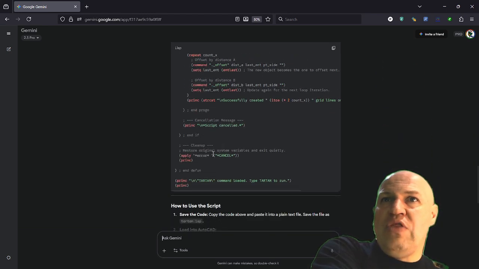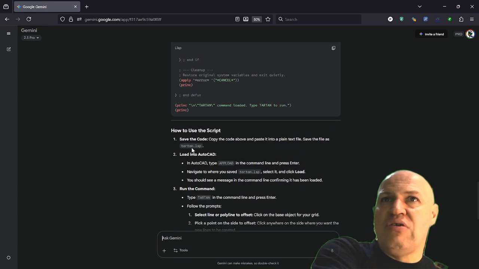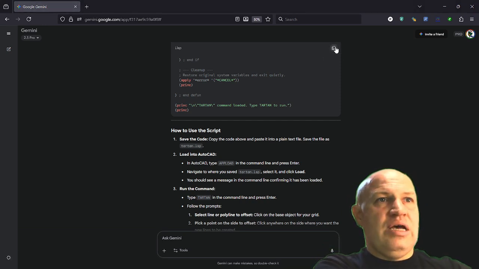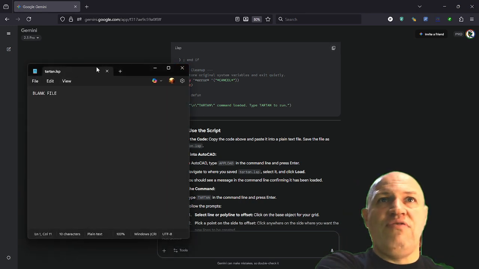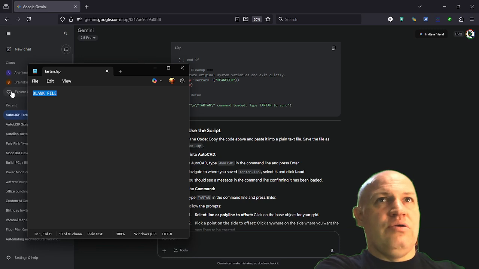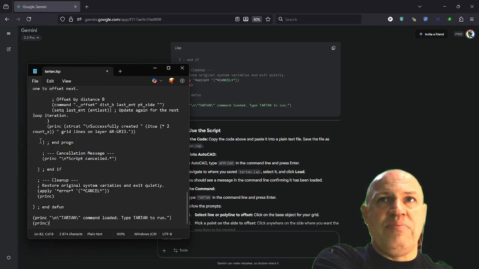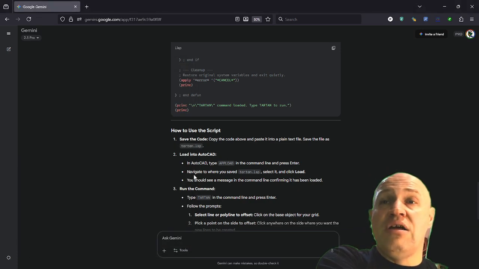And then down here, it tells us what to do. So it says, copy the code above and paste it into a plain text file. So I'm going to do that. I have got a text file open, which is ready for me. I'm going to copy and paste in here. I'm going to hit save. And then it tells me how to load it into AutoCAD.